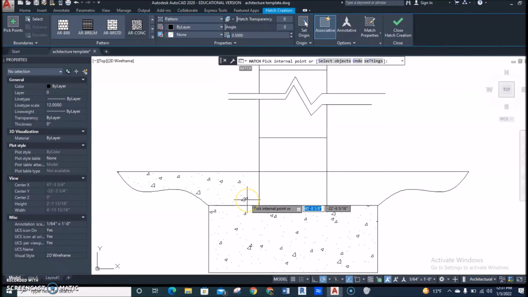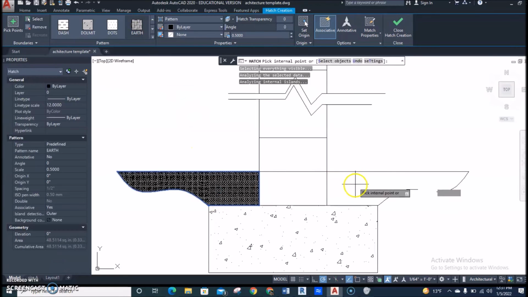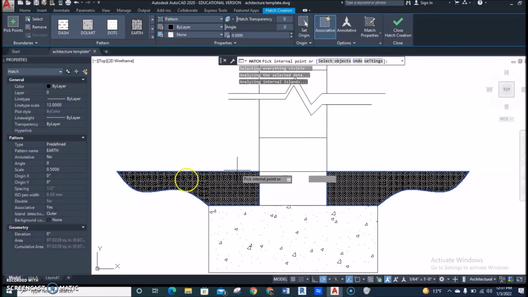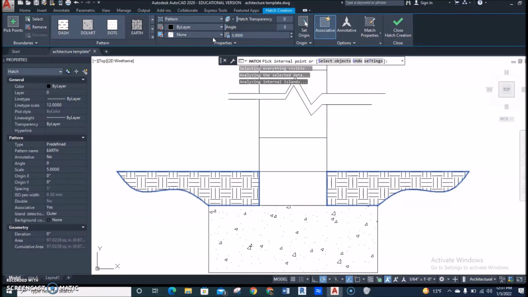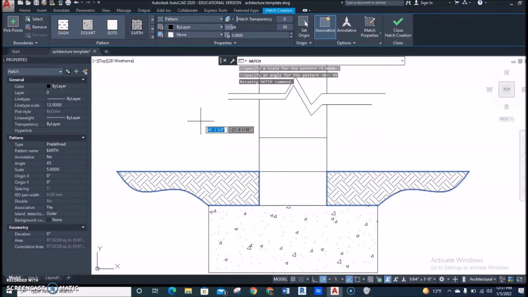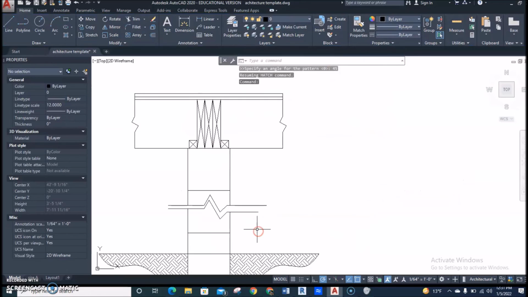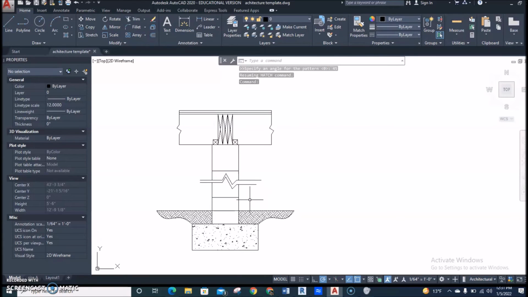Okay, we got one more hatch. Let's see if I can find this one. If not, earth. There we go, earth. Boom, and boom. Okay, that's a horrible scale right there. Let's go 5. I like that better. So choose 5. If we want to go even fancier, we can change the angle, because it looks like it's at an angle. Say 45 degrees. Now it looks like the picture. Okay? Press close. All right, last thing to do is text.